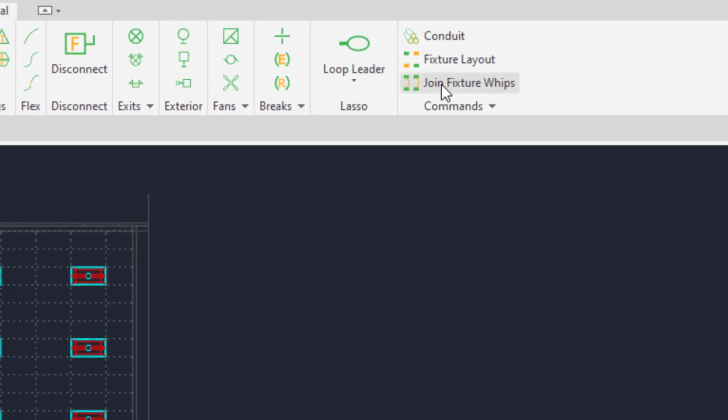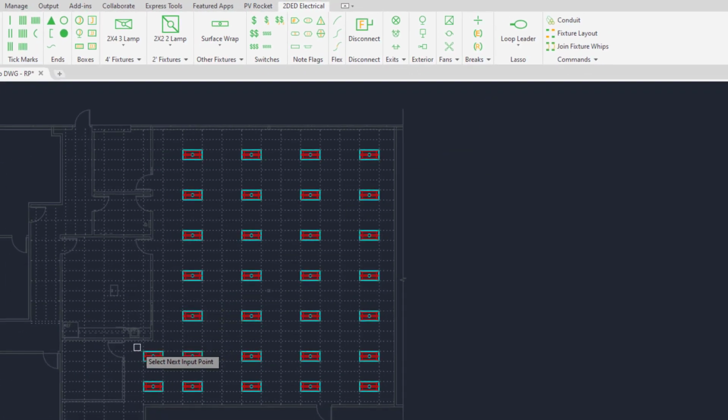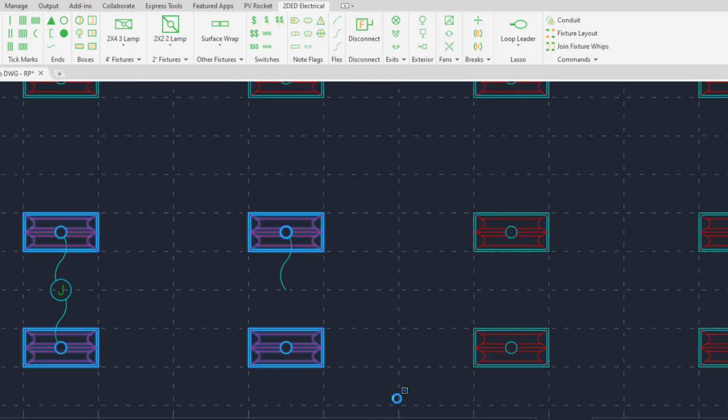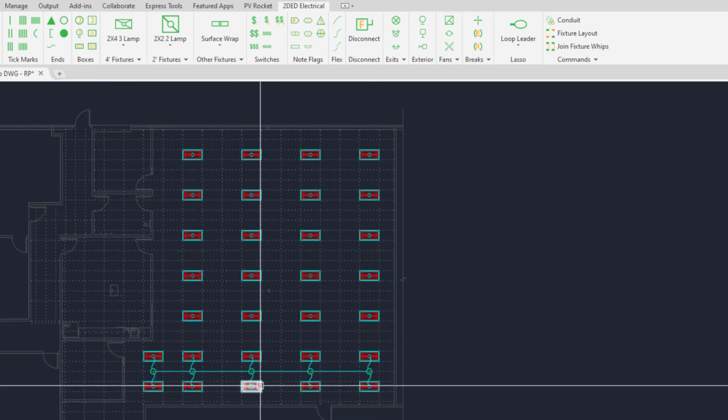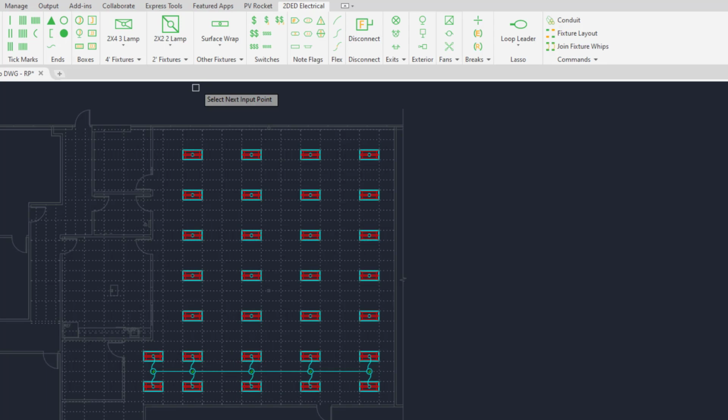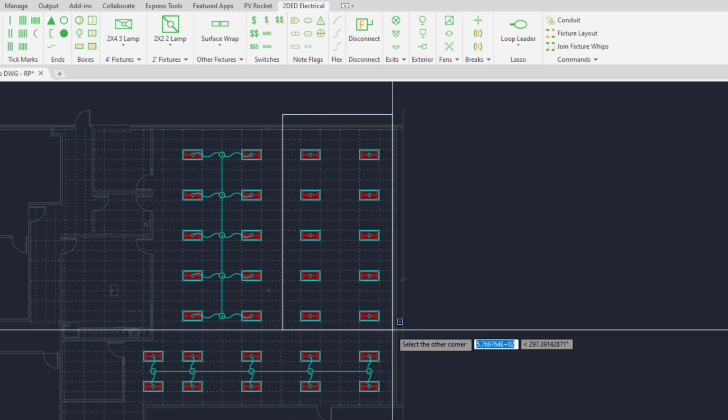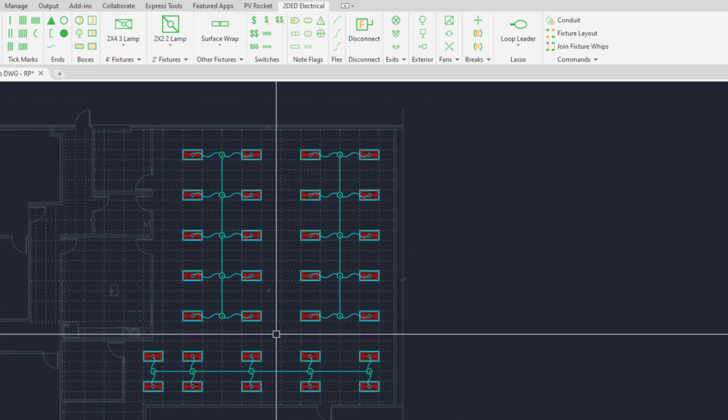Go up to our join fixture whips command, what we call the auto join, and select the fixtures by window, and it draws the junction box and fixture whip out to the fixtures and the trunk line. Press enter again, go from row to row.